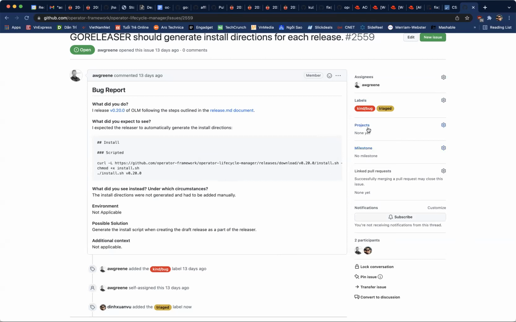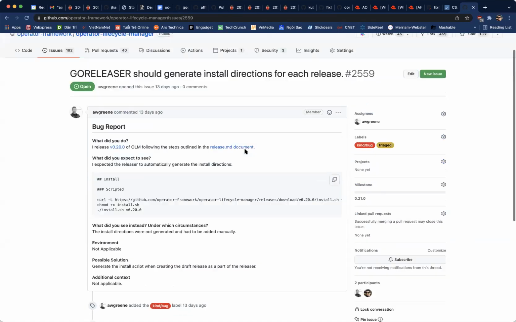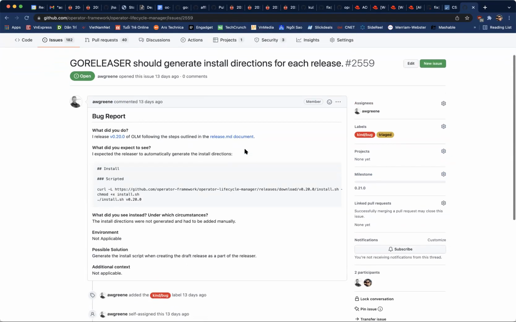just created this issue to track it. So it generates most of the existing text, but it's missing this install script component, which is nice for users because they can copy paste and then they have that version of OLM installed. So updating that action to basically paste 3 or 4 lines of text into the documentation for the release would be useful.